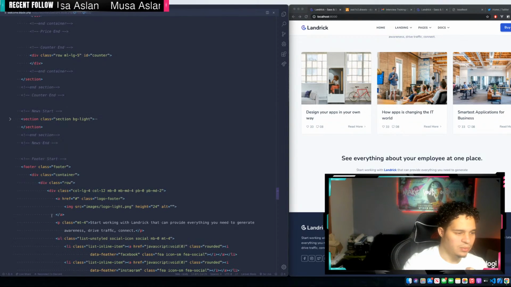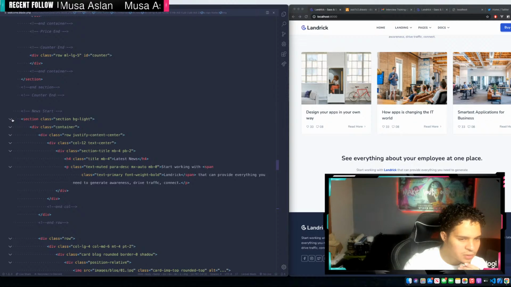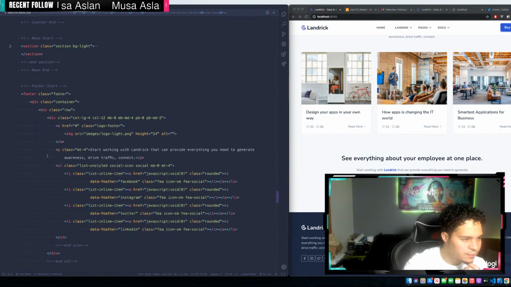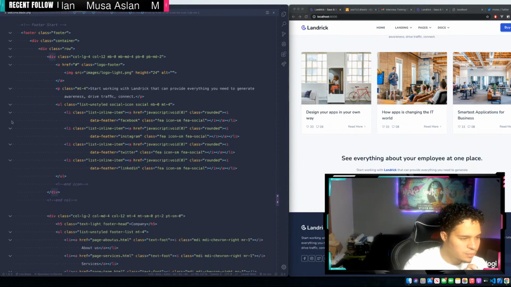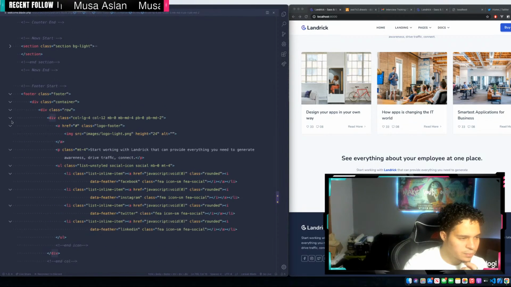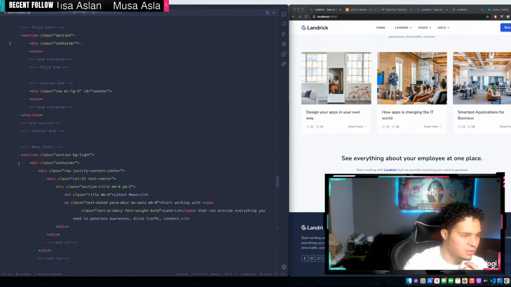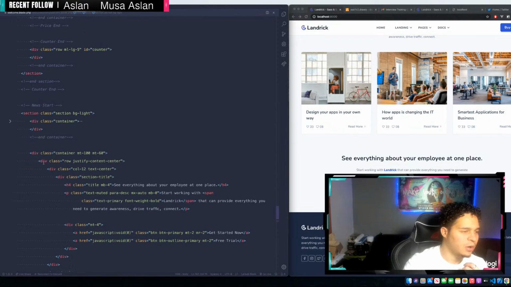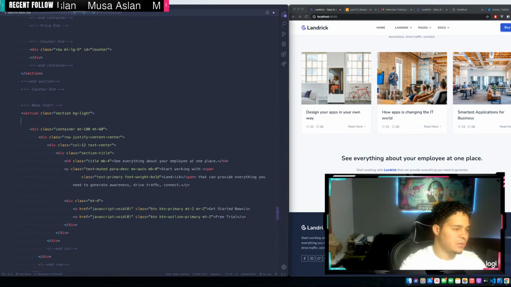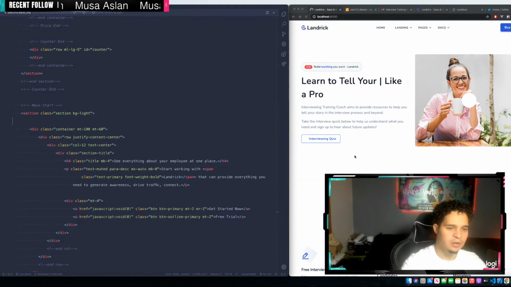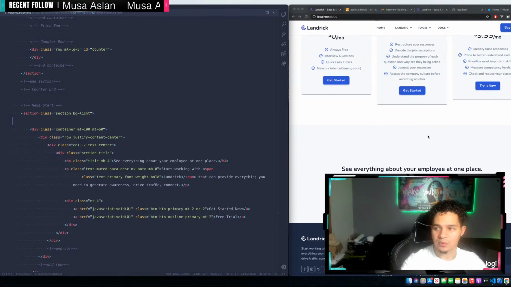Start with, where's the title for this? See everything. Does that go from here? Oh, this is the other footer. This is the news section. Okay, the news section just has 2 containers. So delete that container. Refresh. Cool. That's what we get in the bottom.